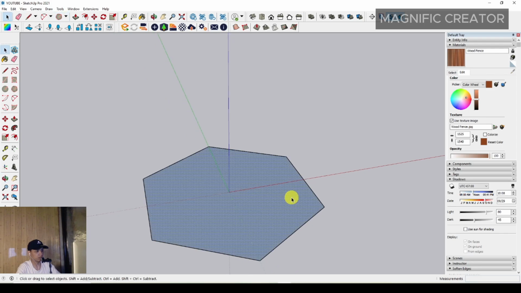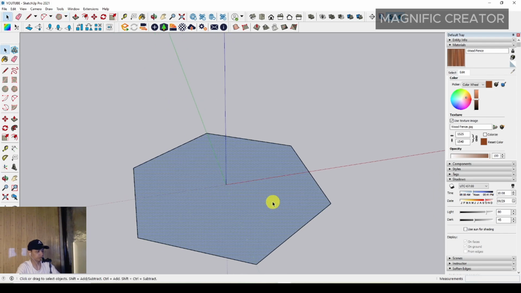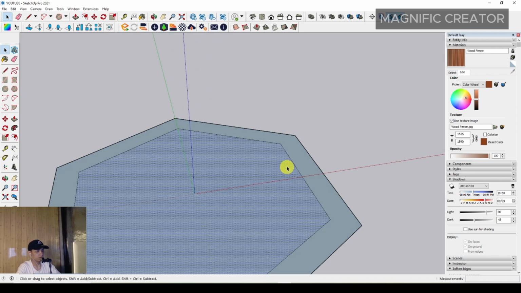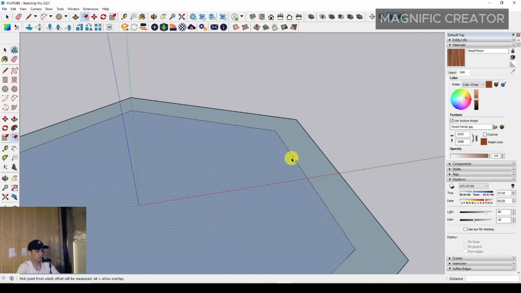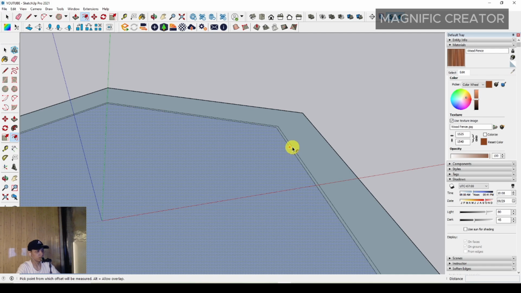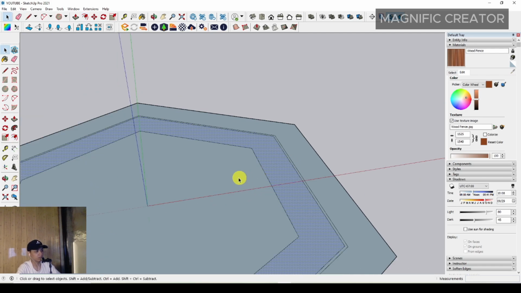Okay, and then we can offset it inside with the offset tool. It's around 150 millimeter. Then we offset it inside just a little bit, around 10 millimeter, and then we can offset it again by 150 millimeter. Okay, and then we can just delete some unnecessary planes.